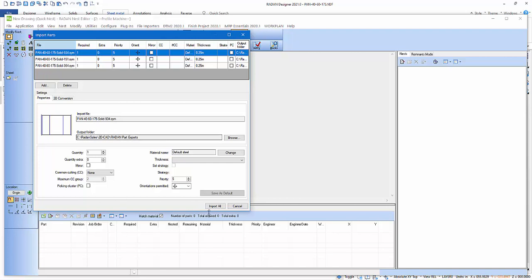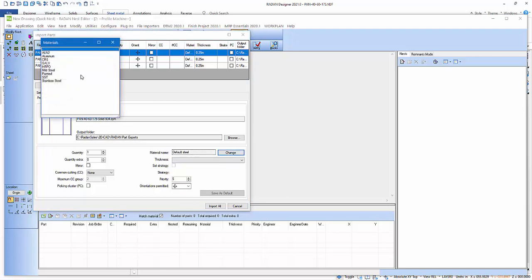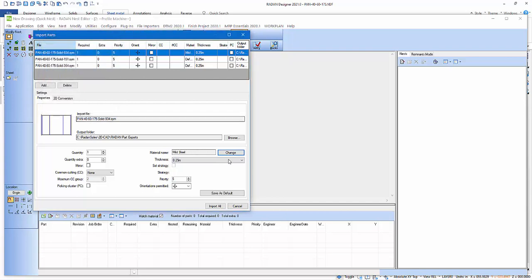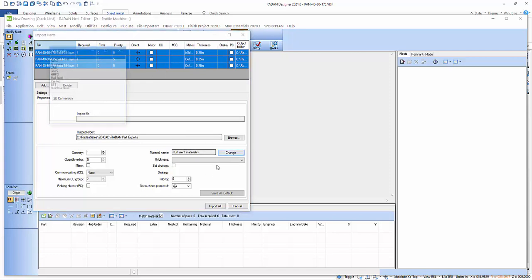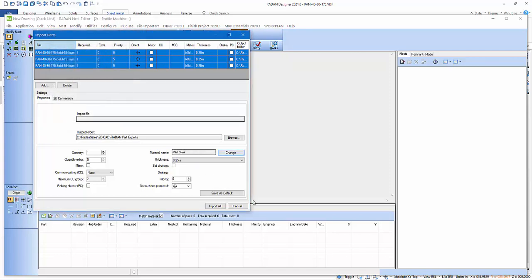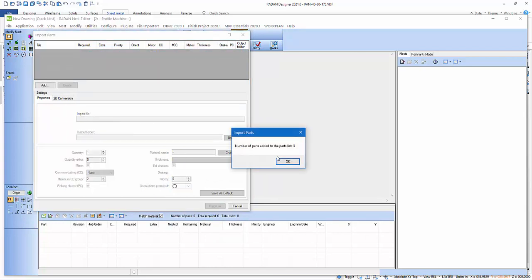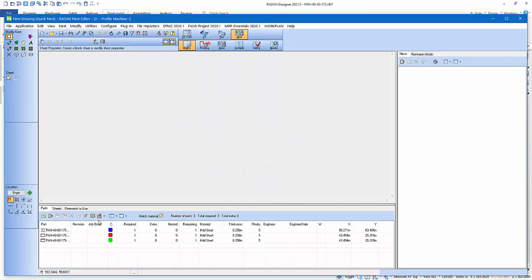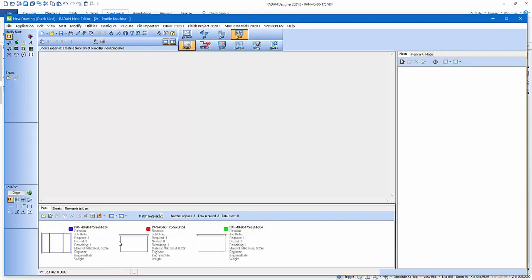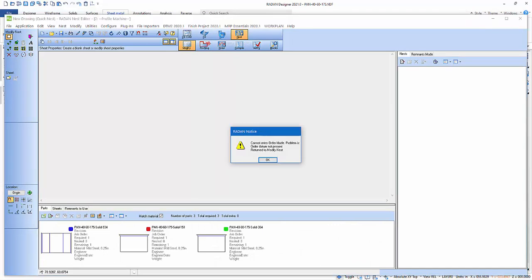So what are we going to do here? We'll leave those there, and I'm going to change this to what I've got in here anyway. 1/4 inch, quantity 1. All that should be good. Oops, I should have selected all of those. Right. Change material, mild steel, 1/4 inch, import all. And there we go, guys. We have our parts. We're good to go and nest these guys.